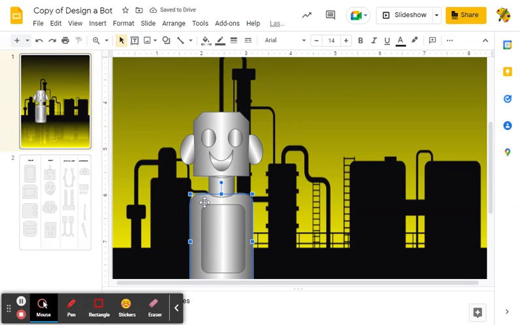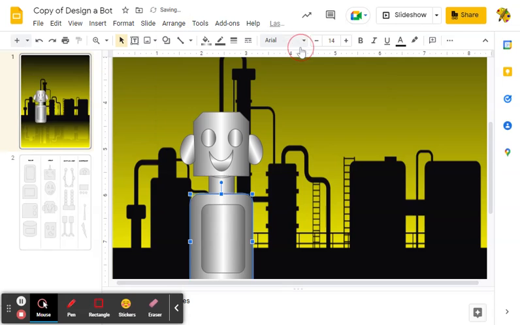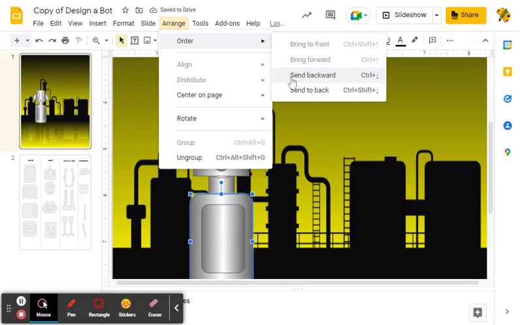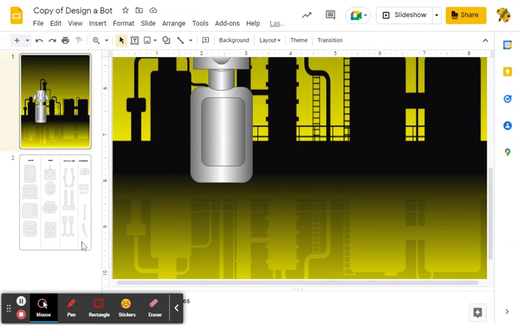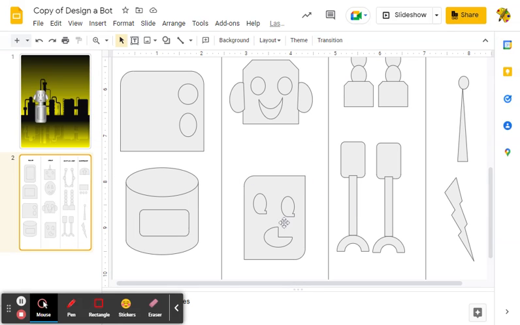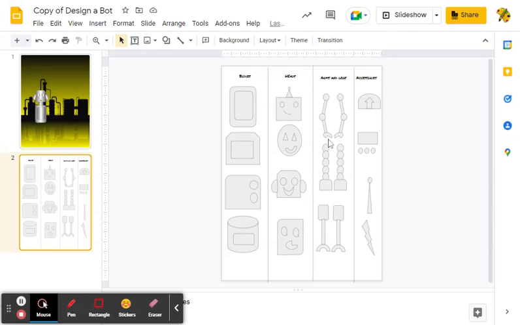All right. If I want my body in front of my neck, I can go to arrange again and I can bring it to the front. Or I kind of actually liked how that looked with that little round piece in the front, so I can send it to the back. And now my robot has a neck. Now, again, I can go to any of my shapes here if I wanted my pre-made arms and legs, or as well, you can create your own.